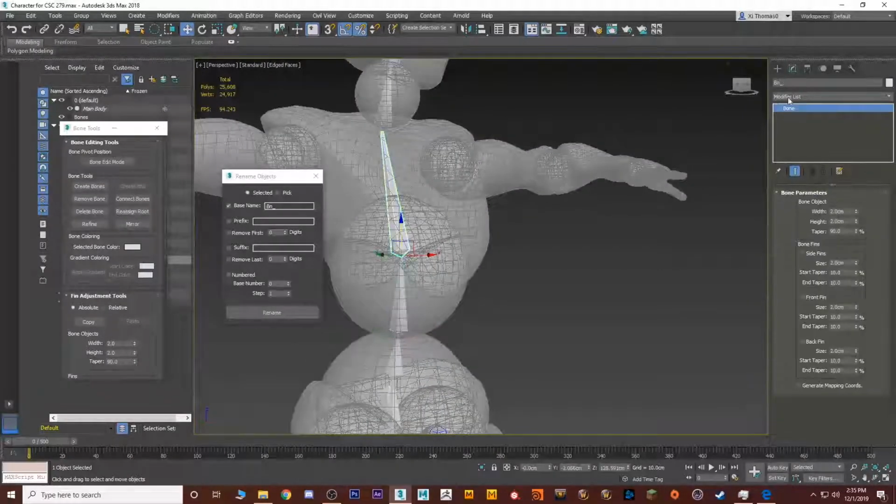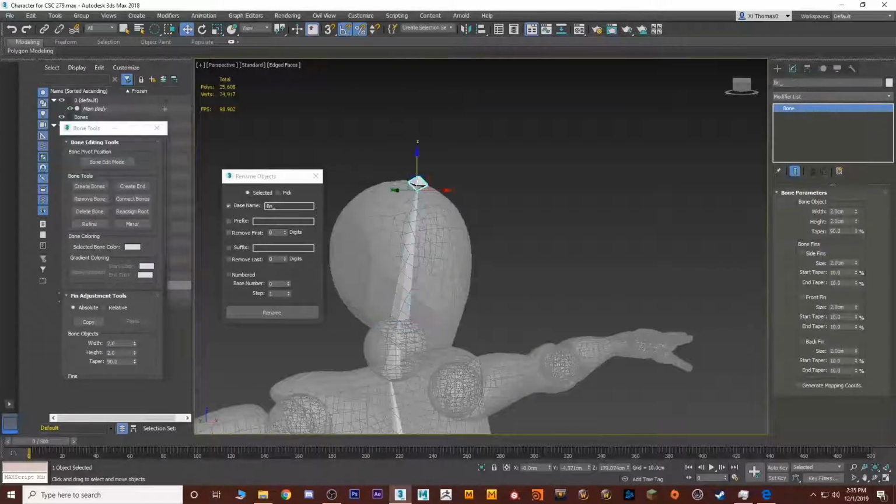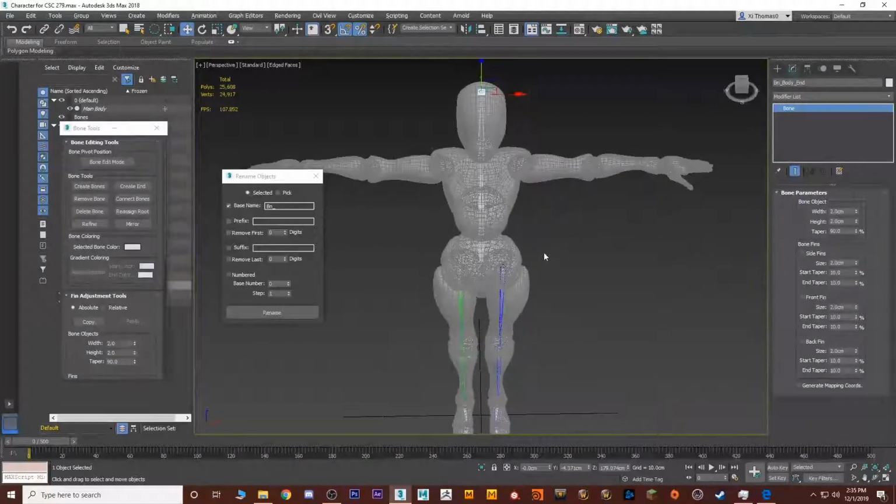It's going to be bone chest, neck, head, and then bone body underscore end. Alright? So now we have all of this.